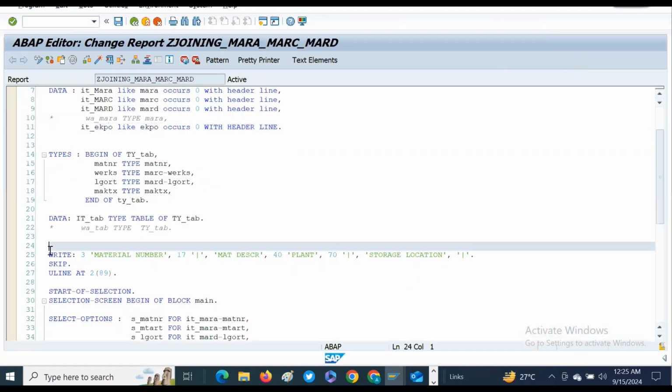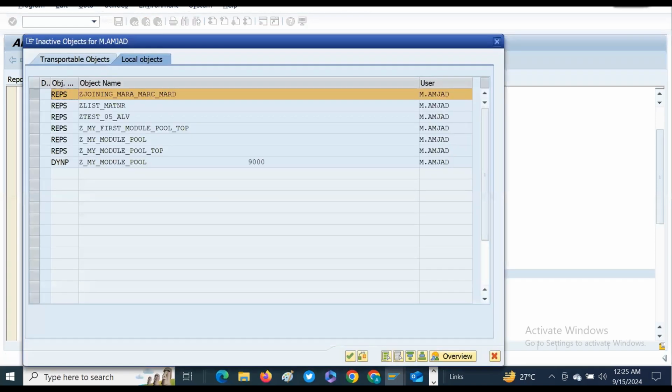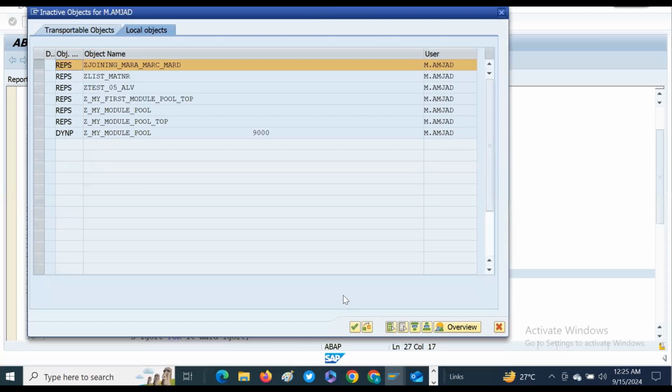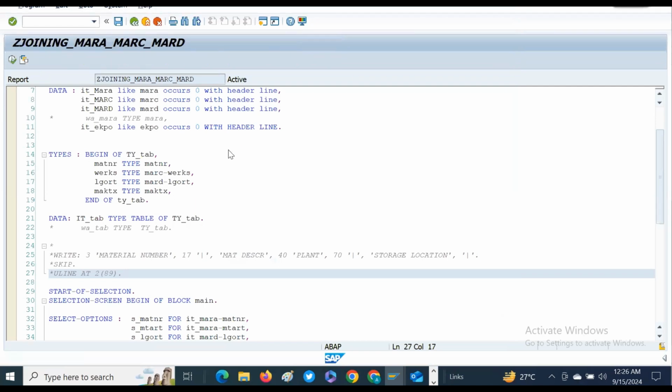So you can also comment this part as well, which was printing the heading. So let's press Control minus. So this is commented, right? So we save it and we activate it. We activate it directly because it's right. Okay, and then we run it.